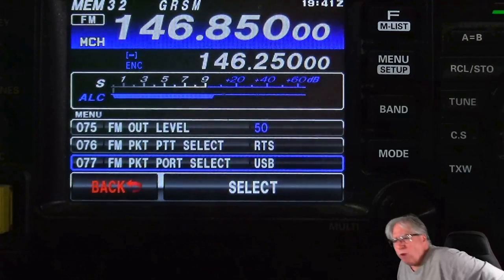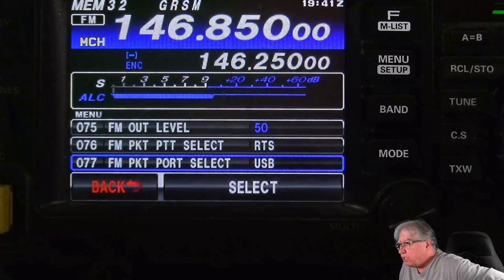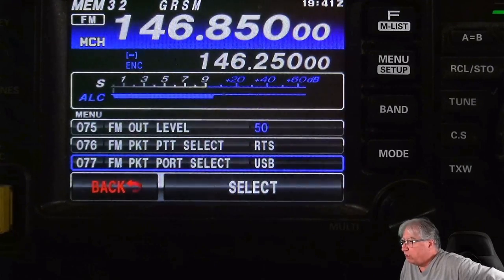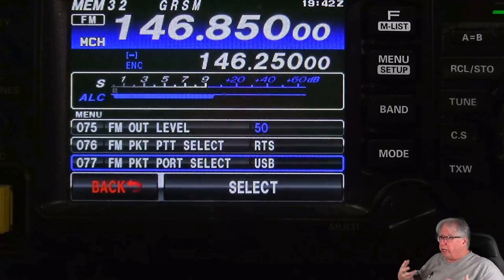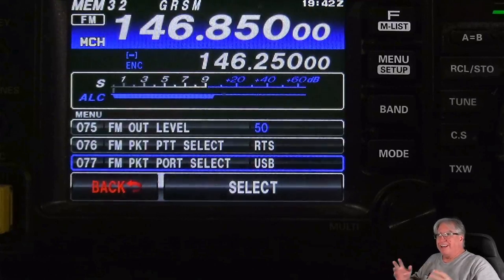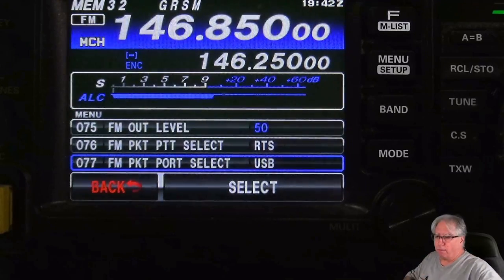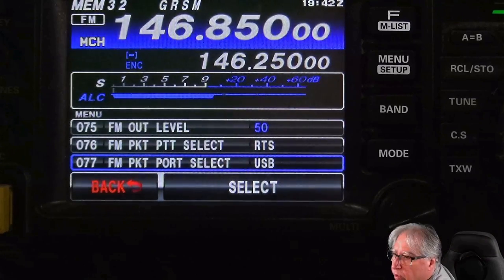Now, I run FM packet and other stuff on this, but some of the settings that I want to make sure are in here is my FM push to talk. I want to make sure that it's set to RTS. Again, when we talk about that, we aren't talking about CAT controls. We are actually talking about the setting that we're using on the standard COM port, not the enhanced COM port, okay? So just bear that in mind when we go to our software setup.